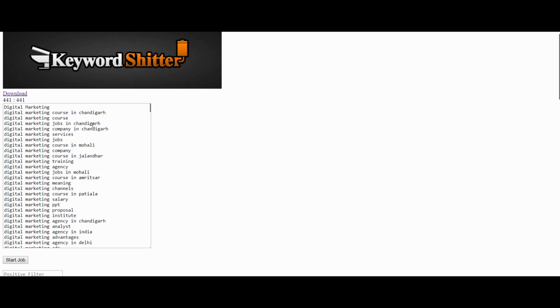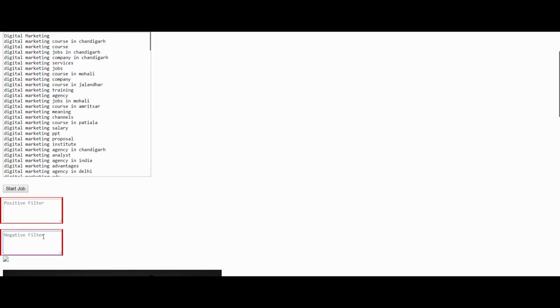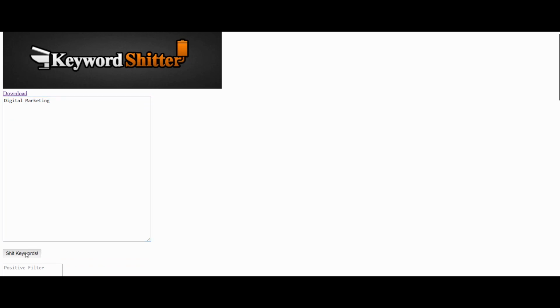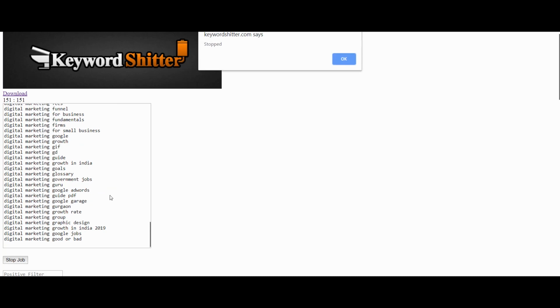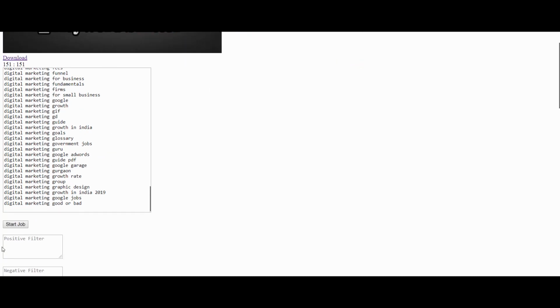When the list is so long, we want to focus on a few selected keywords. Then these filters will be very useful. Let us see how to use them. Let me again enter my seed word, that is digital marketing. We have a very long list of words. Let us use filters. First we have the positive filter. It means the word you type here should be in the suggested phrase. Rest all phrases will disappear.